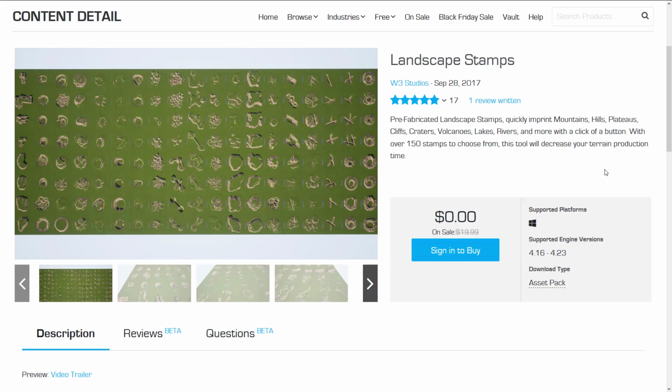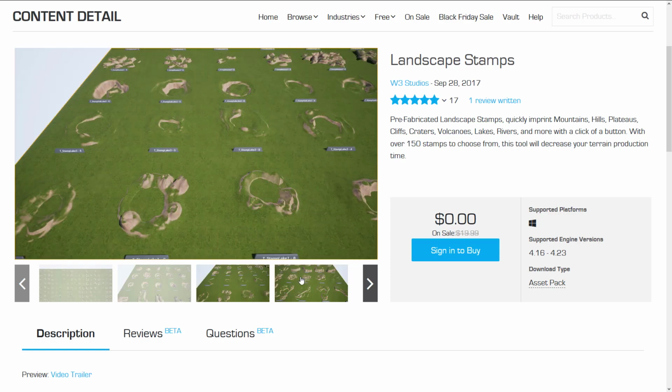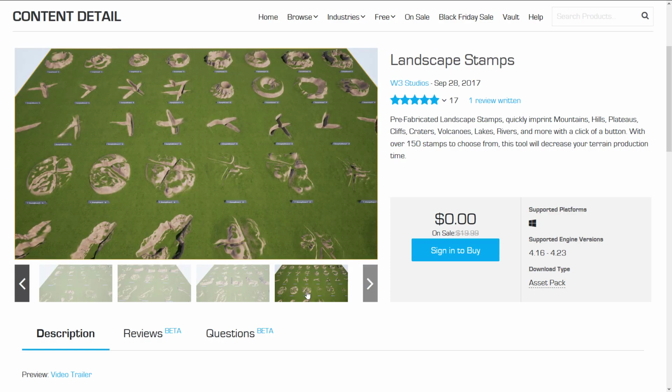Next up, we have landscape stamps. These are prefabricated landscape stamps, quickly imprint mountains, hills, plateaus, cliffs, craters, volcanoes, lakes, rivers, and more with the click of a button. With over 150 stamps to choose from, this tool will decrease your terrain production time. So if you need to create terrain and you want cliffs or gullies or whatever, these are predefined stamps that you can just punch out as you need them. Kind of a cool set.